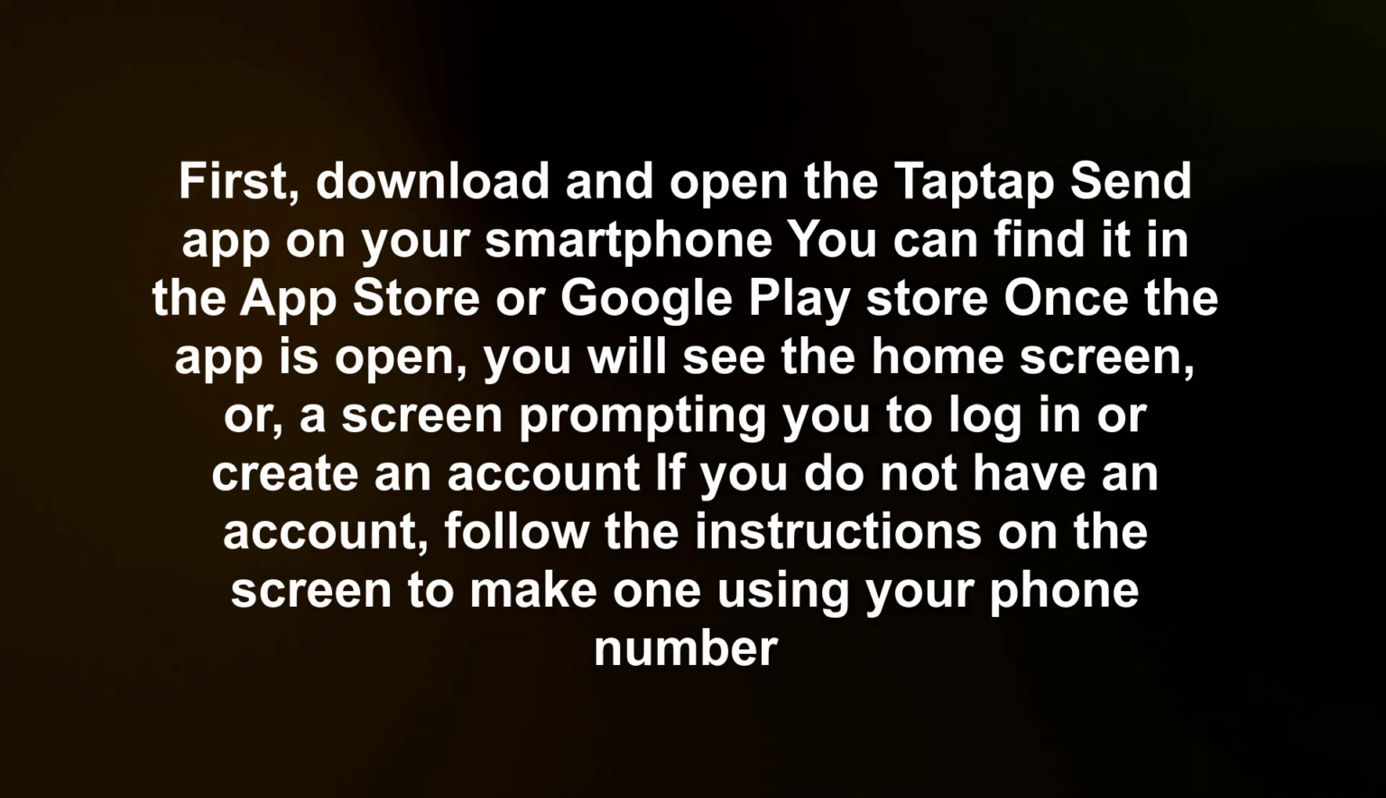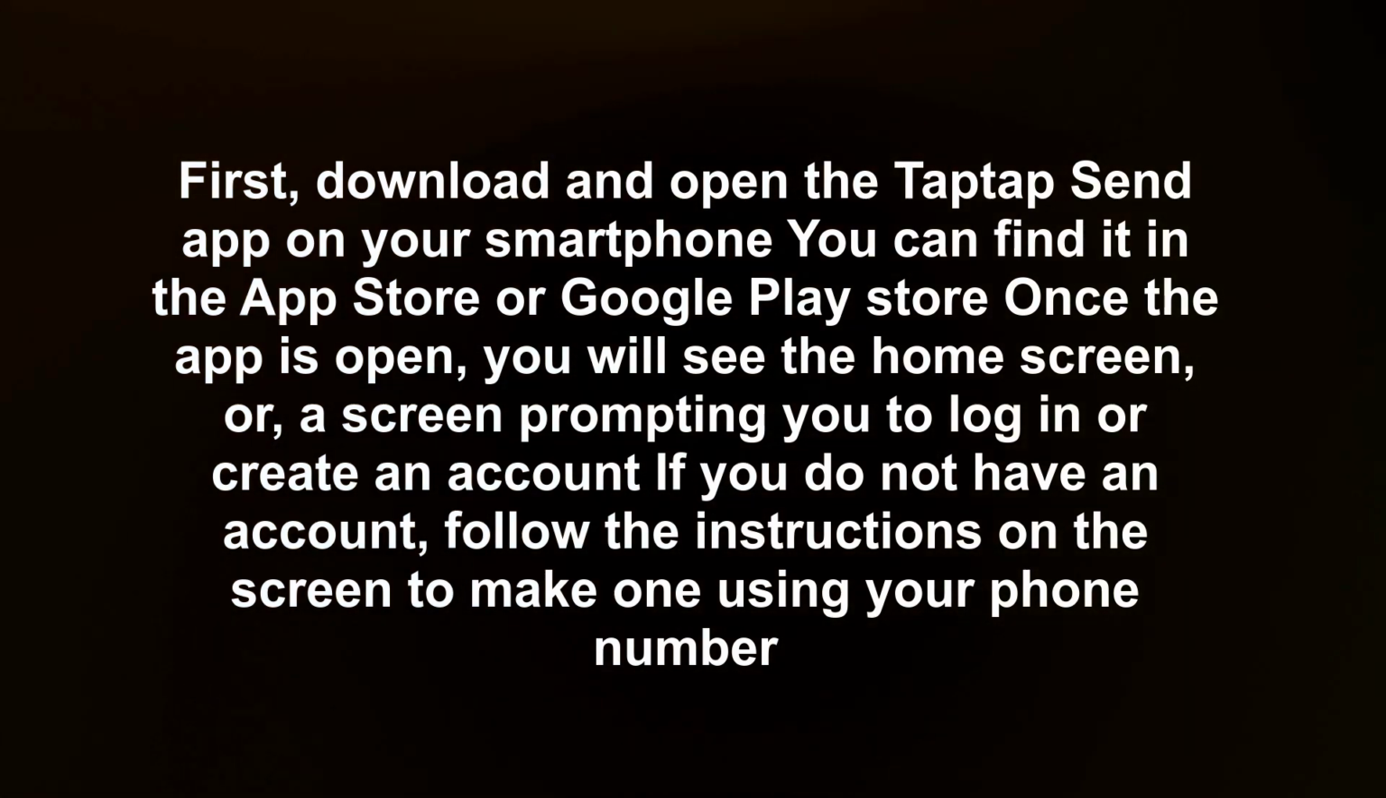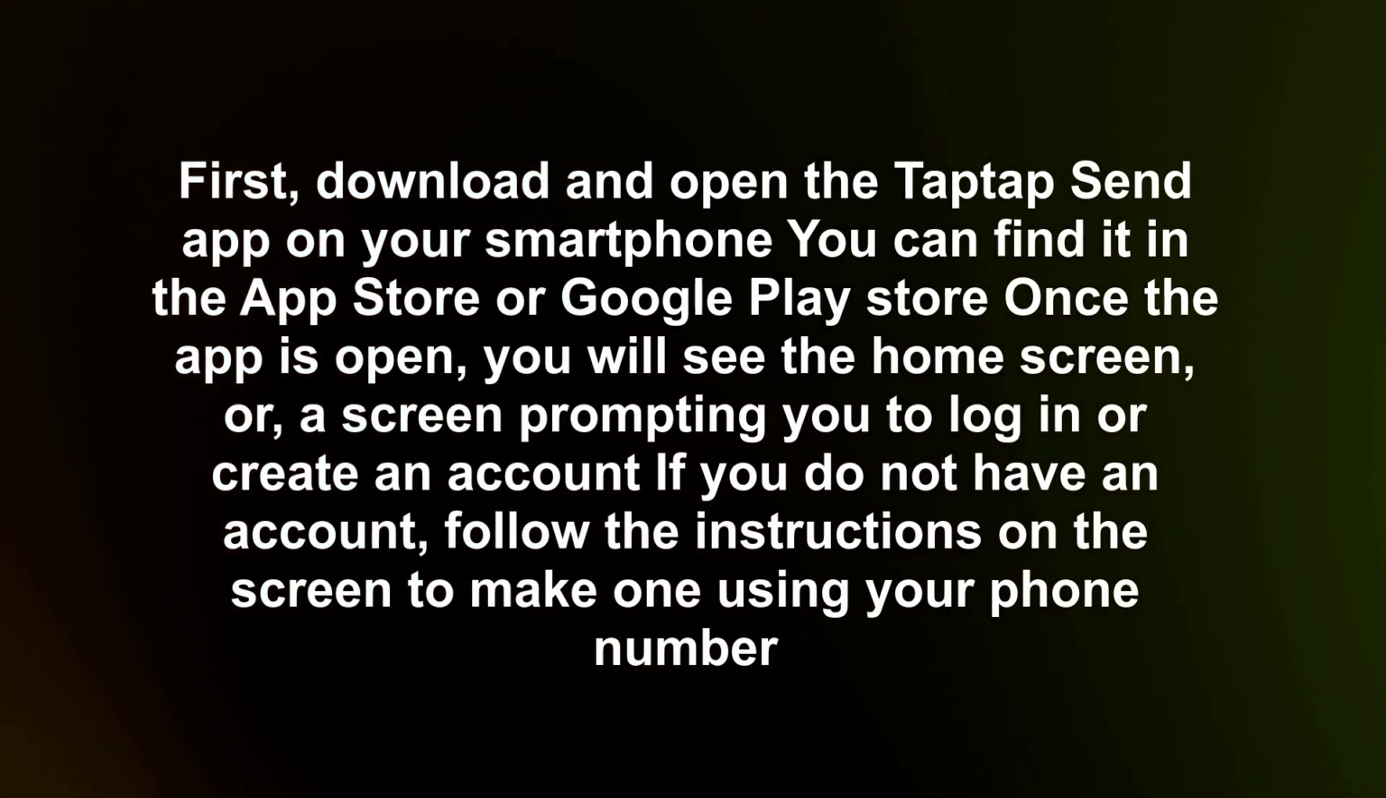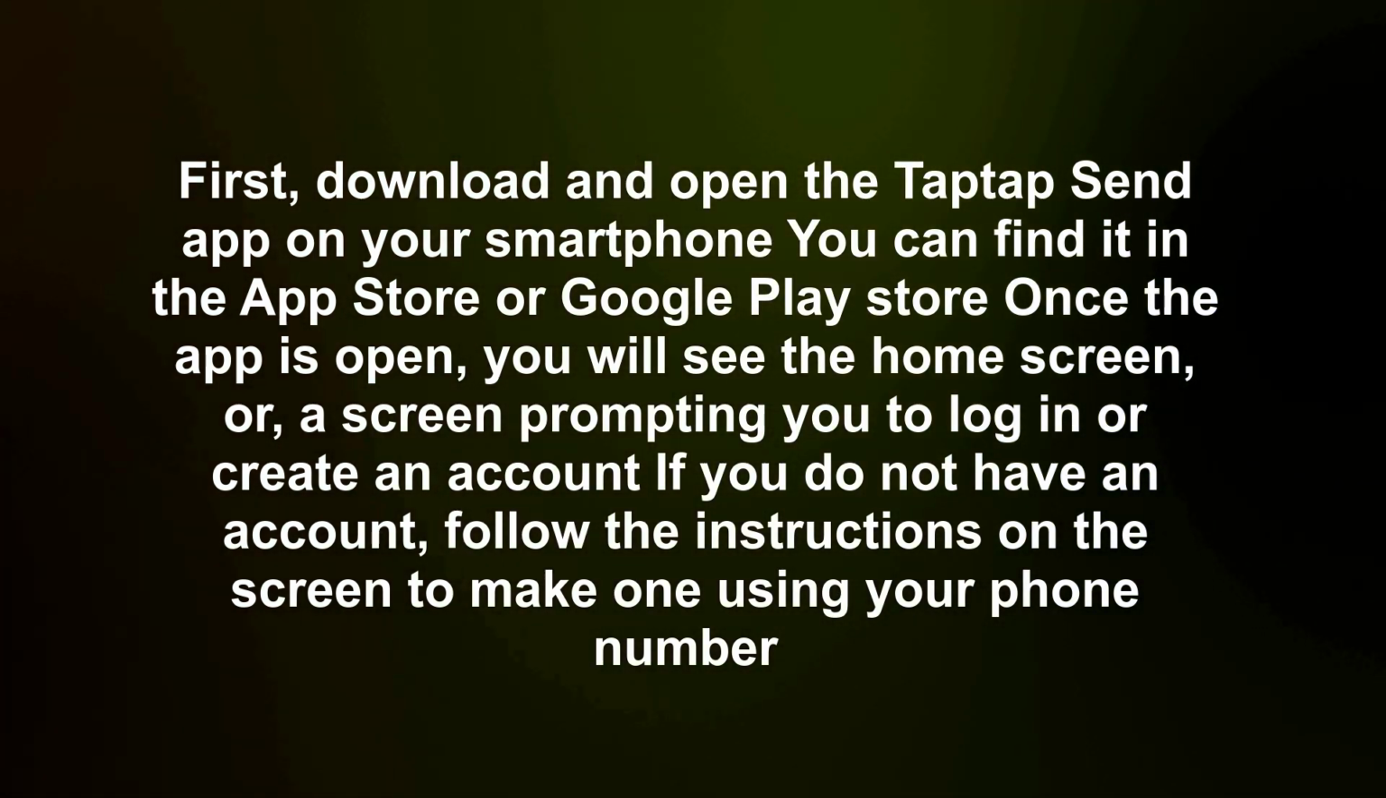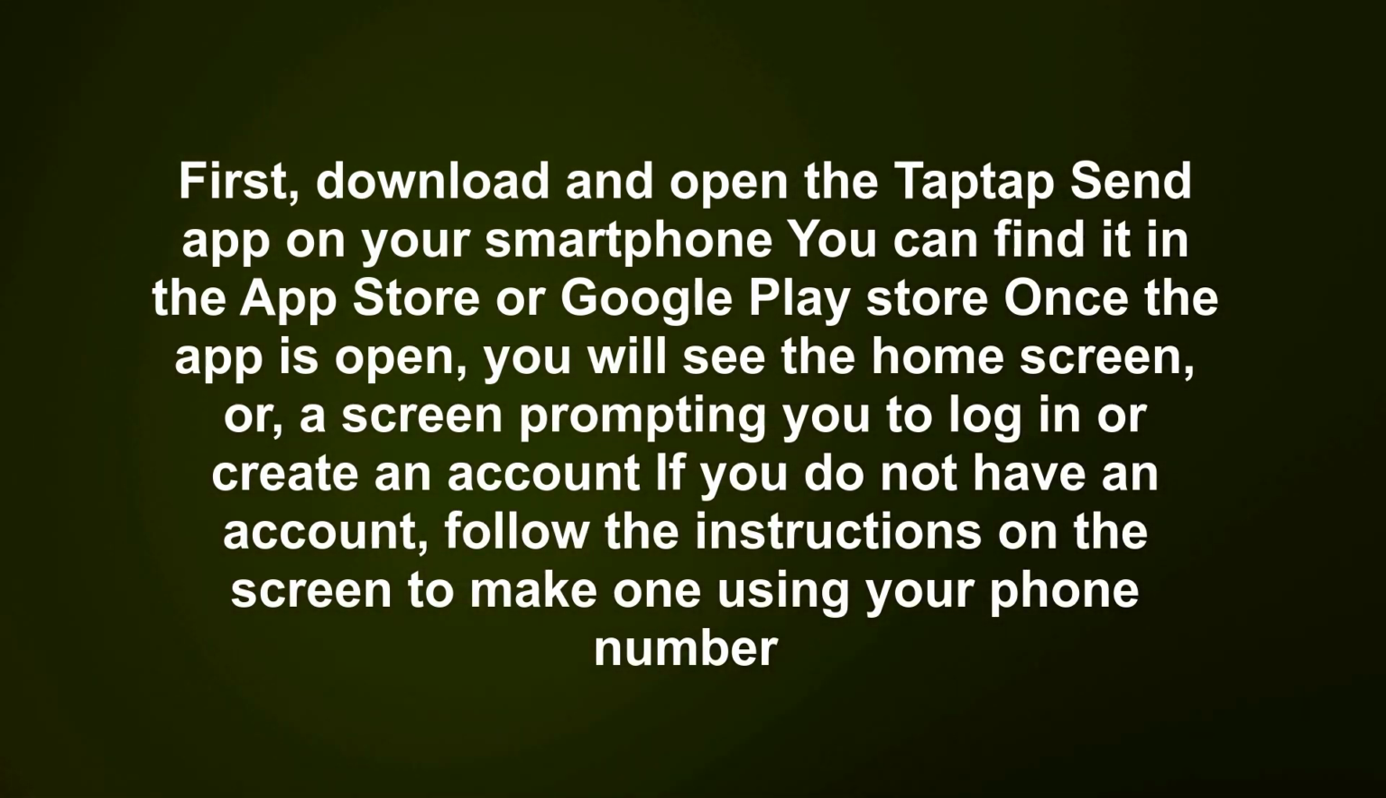Once the app is open, you will see the home screen, or a screen prompting you to log in or create an account if you do not have an account. Follow the instructions on the screen to make one using your phone number.